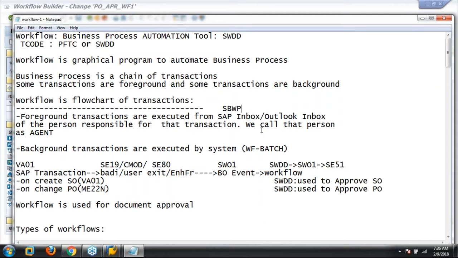Background transactions, the system will execute it. And what is the inner processing? How to start the workflow? From your original transaction like VA01, ME22N or ME21, the code is going to be written so that the BO event will be triggered. The event is going to start the workflow. Any questions still here?